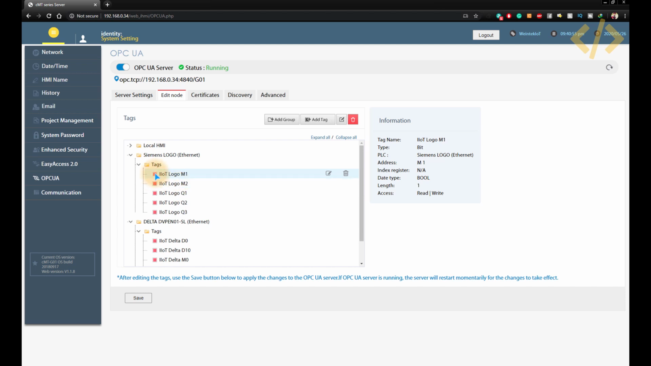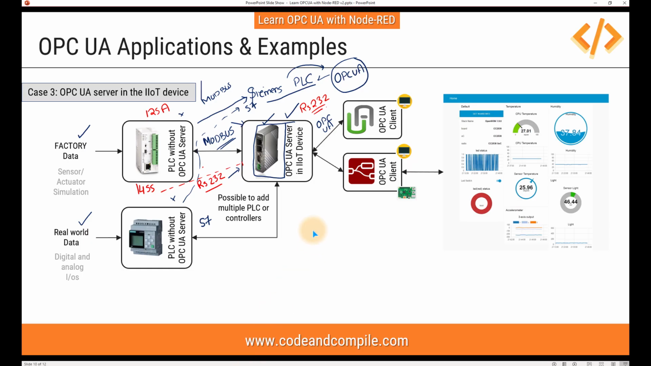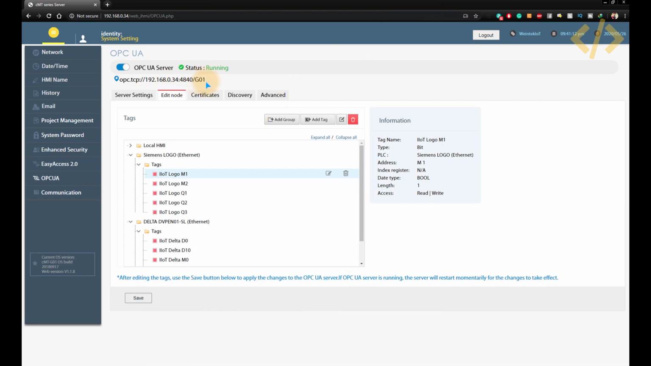This red color doesn't mean it has an error, it's just a normal display value. Okay. Now let's go to the client. So we were here. Next I will show you in the client how I can read from the IIoT device. It's the same step. I just need to know this address, and I will copy this and open my client.